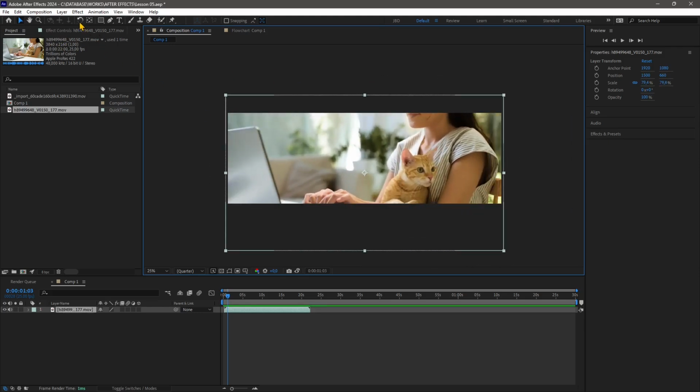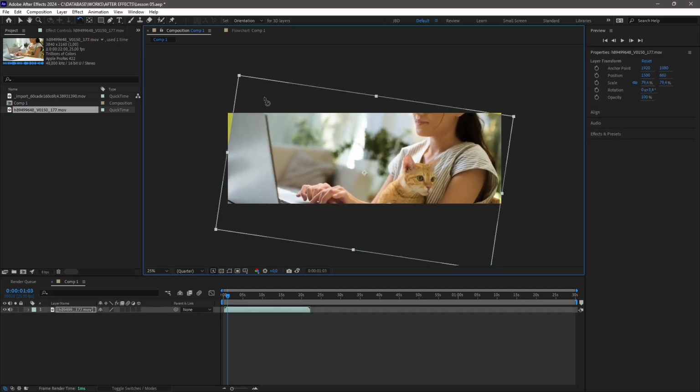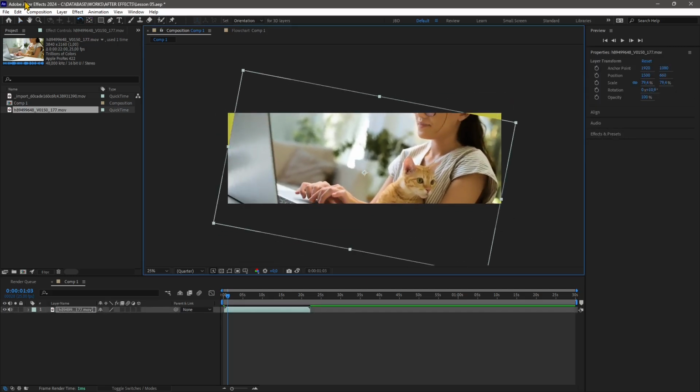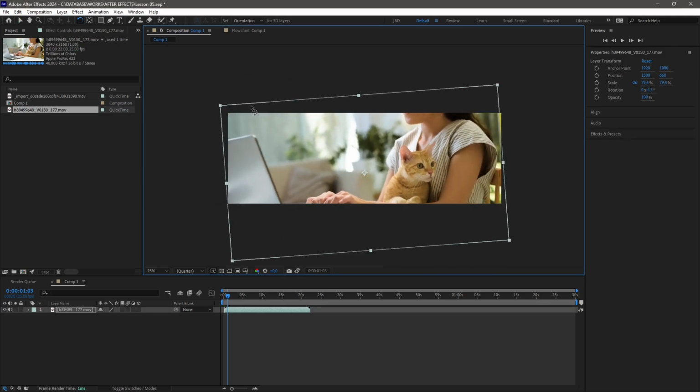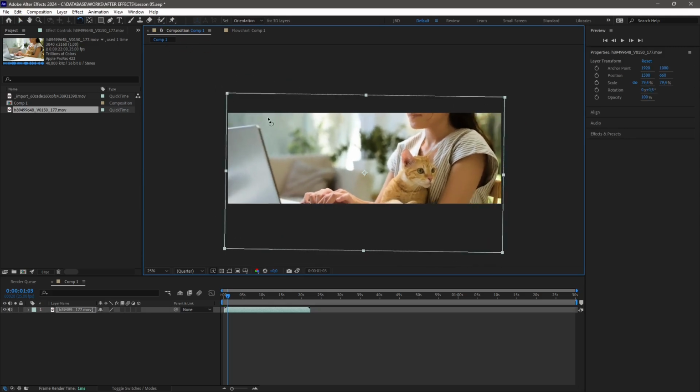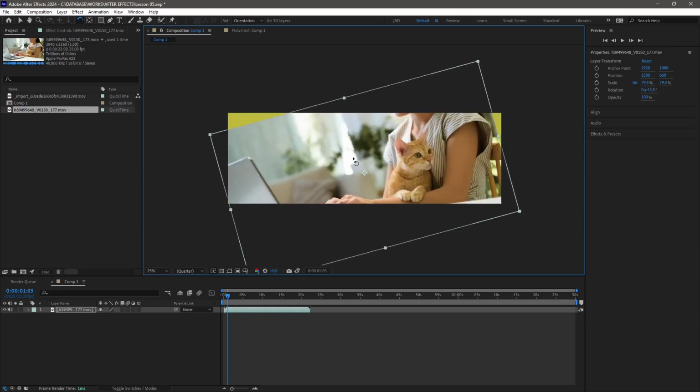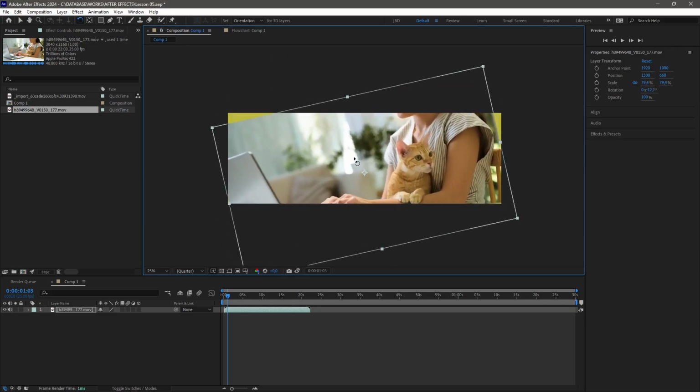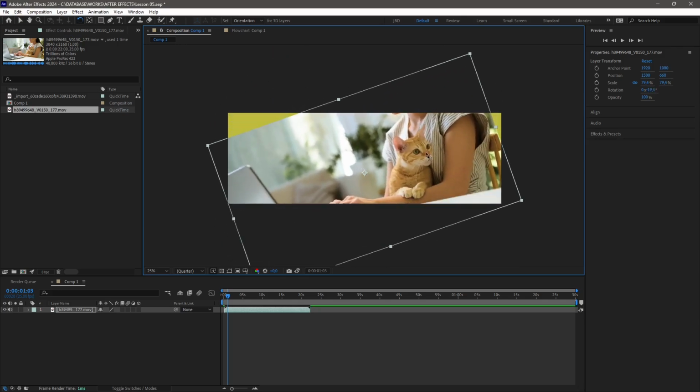To rotate the image, you go here. Click the rotation, click and drag, and it's going to rotate. Now, all of these actions are inside the composition panel, and you can do this with your eyes. These are things that you can do by looking at the image.